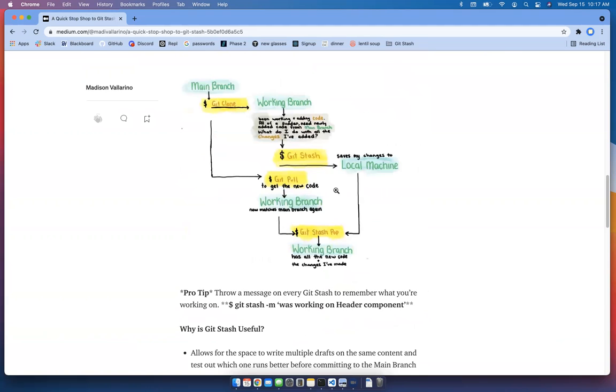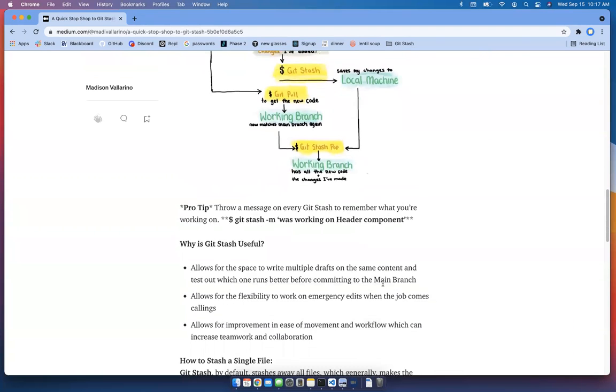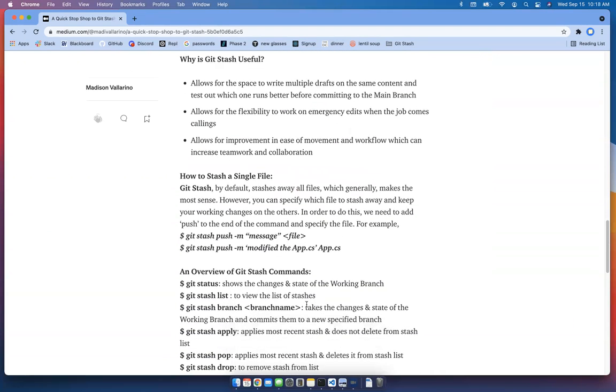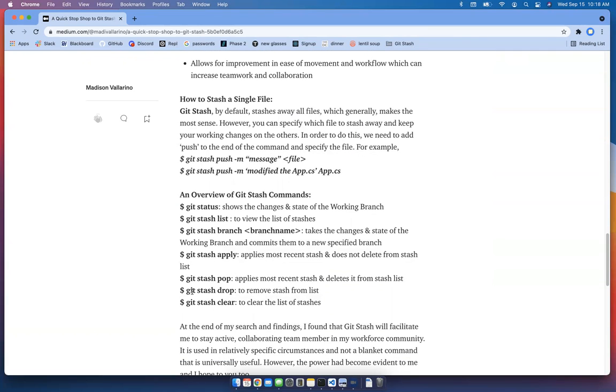Made a little visual for my readers for that, and added a pro tip that you always want to include a message to your stashes in order for your future self to know what you're up to when you come back to your work. I ended my blog with a couple more commands, and I included the git stash drop command, which would be useful in a situation that I was talking about earlier, and you found the best version of a file and you simply want to delete the other stashes without applying them anywhere.